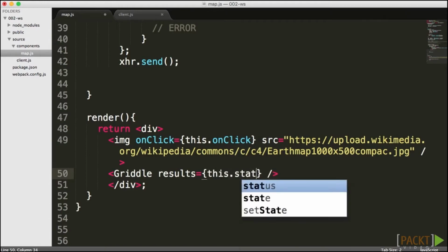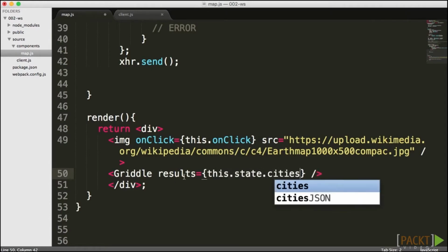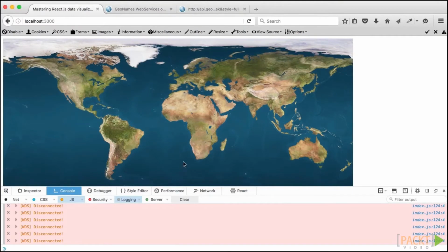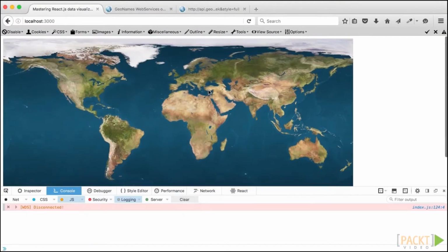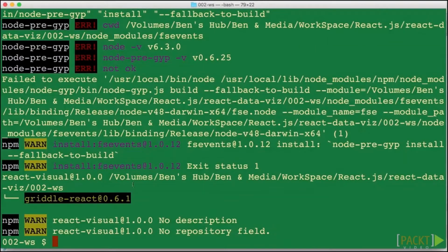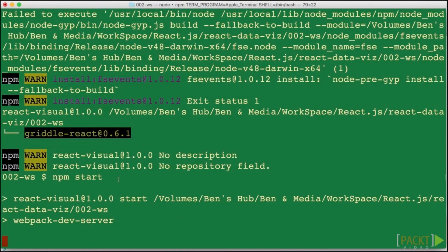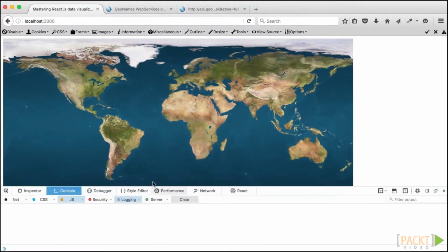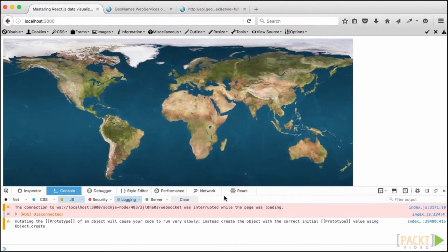In this case, I'm going to go to my state.cities, and by the way, documentation for Gridle is provided as well, where you could explore a lot more things that you could do with Gridle. But if I go back into my browser, let me clear a little bit of that noise, and click somewhere. Oh, by the way, our server is not running yet, so we have to make sure that it's running. So let me call npm start. And our server should be running now.